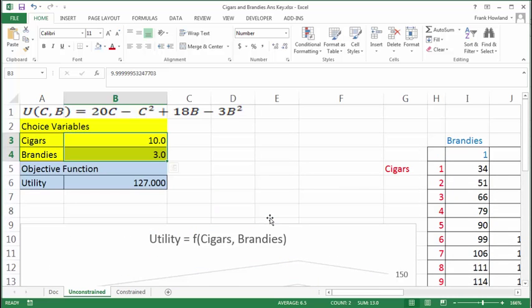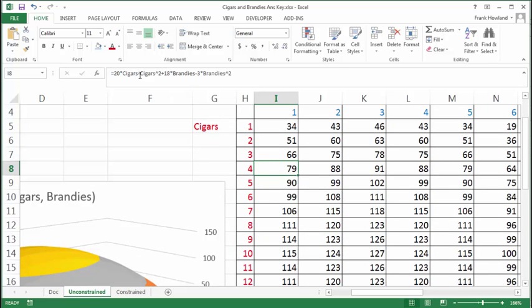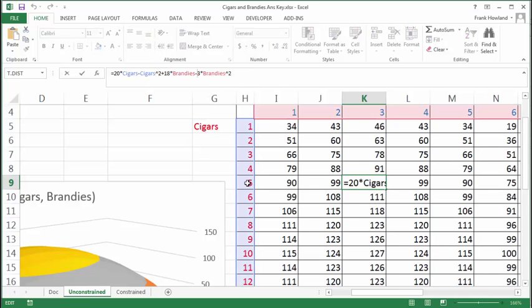Well, we first of all named a range. Actually, we named two ranges. The blue range there is cigars. The red range is brandies. That's opposite to the color coding we used when we created it. But you can see that this is a function of 20 times cigars minus cigars squared, etc. And how do we know which value of cigars to use? Well, if we are in this row here, we're going to use 5 for cigars because that's the row we're in, row 9, and 3 for brandies, because we're in column K, and you can see that.